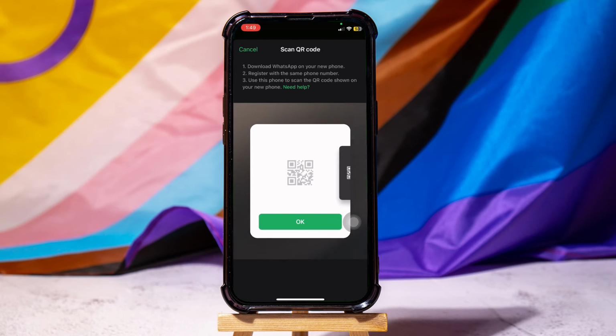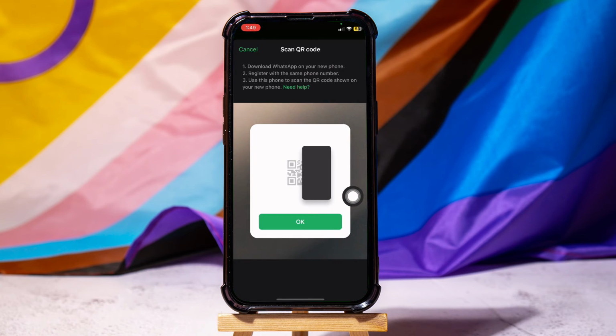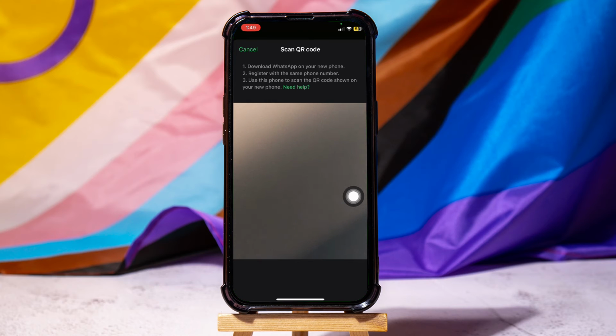Follow the instructions on this page. You need to scan a QR code on the new device. Place the camera over the QR code and scan it. Once the scan is successful, all your data and up-to-date messages will be transferred to your new iPhone. Make sure you use the same phone number while transferring the data.